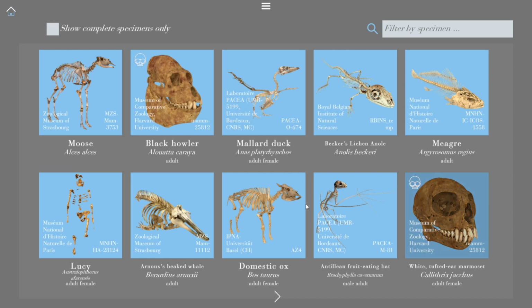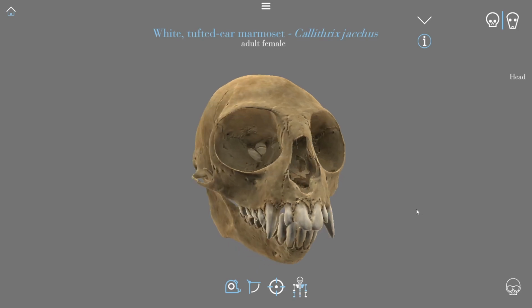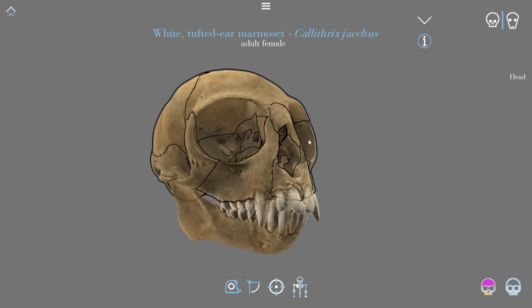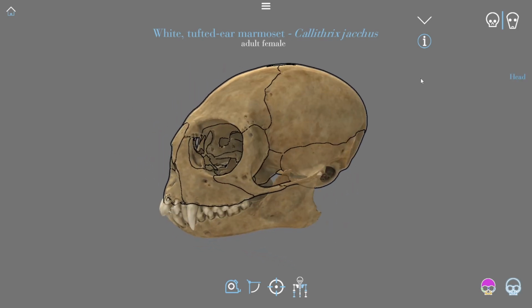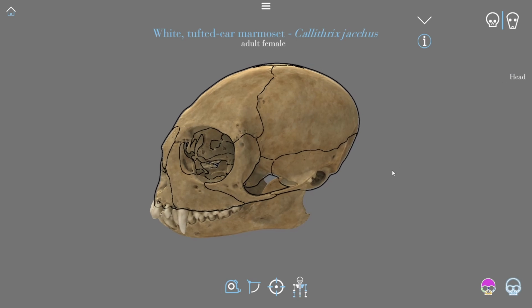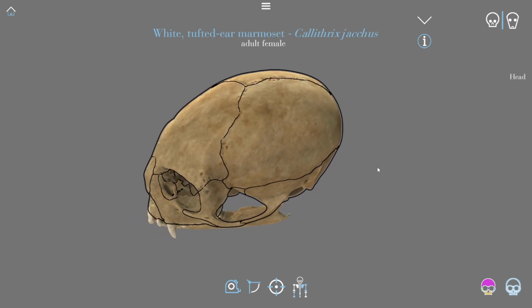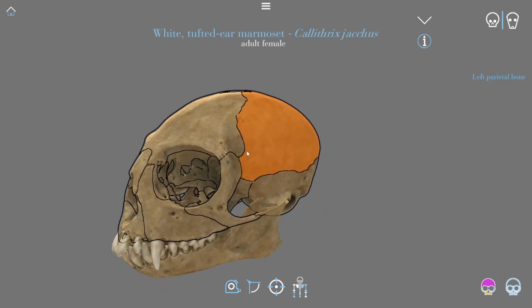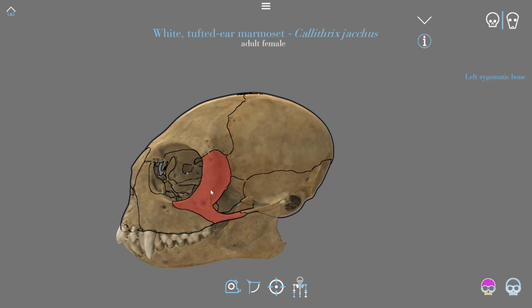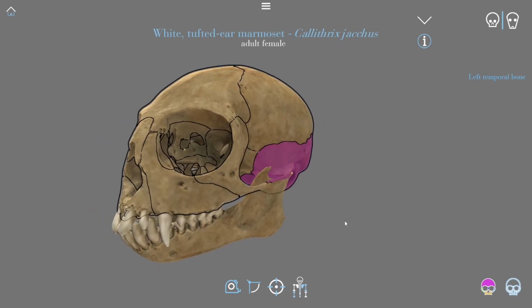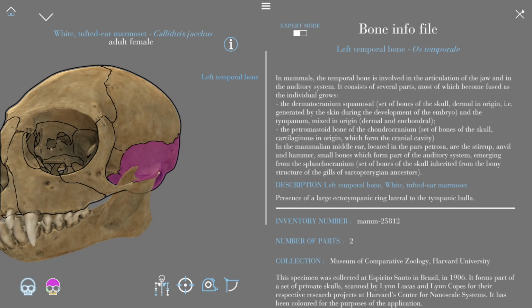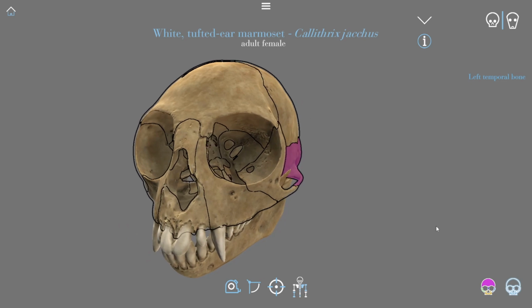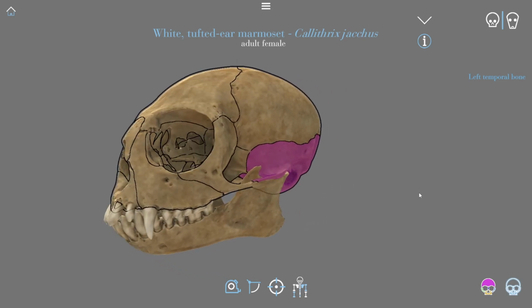Let's open a marmoset here. If I click here, I have some lines that appear on the skull, and these lines are the borders of parts that I can select, and each one has its own info file. This module works with everything else in the app.